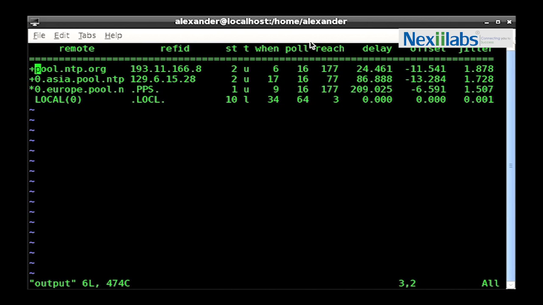Okay, so we can see now that the two time servers that we had mentioned in the ntp.conf file are showing up here as 0.asia.pool.ntp and 0.europe.pool.ntp. So let us now go ahead and interpret each of the fields in this table. The first field here is showing some characters like a plus sign, an asterisk sign, and a blank as well.